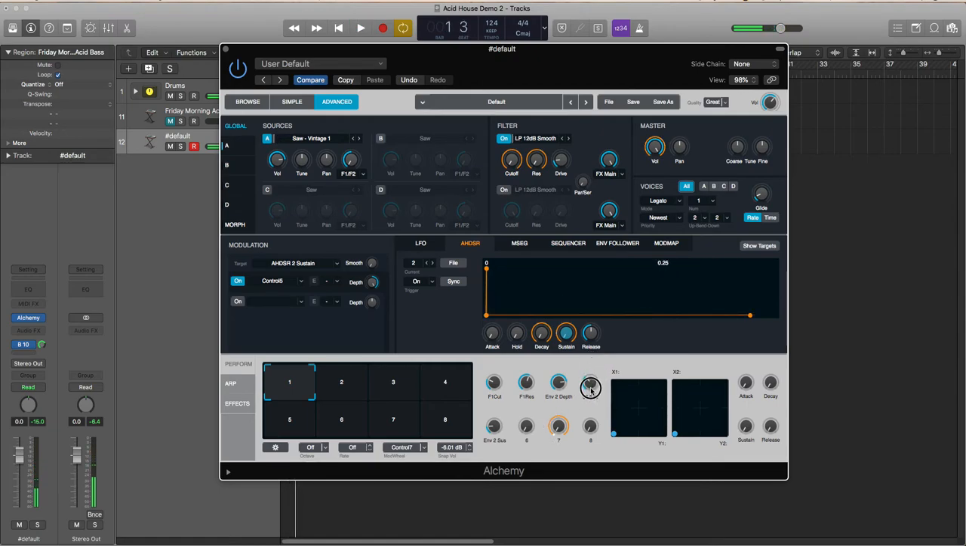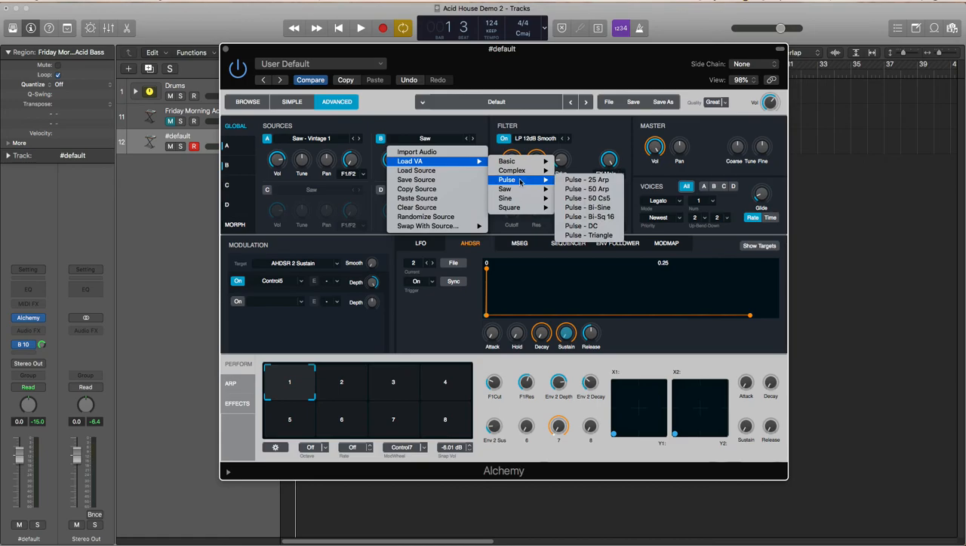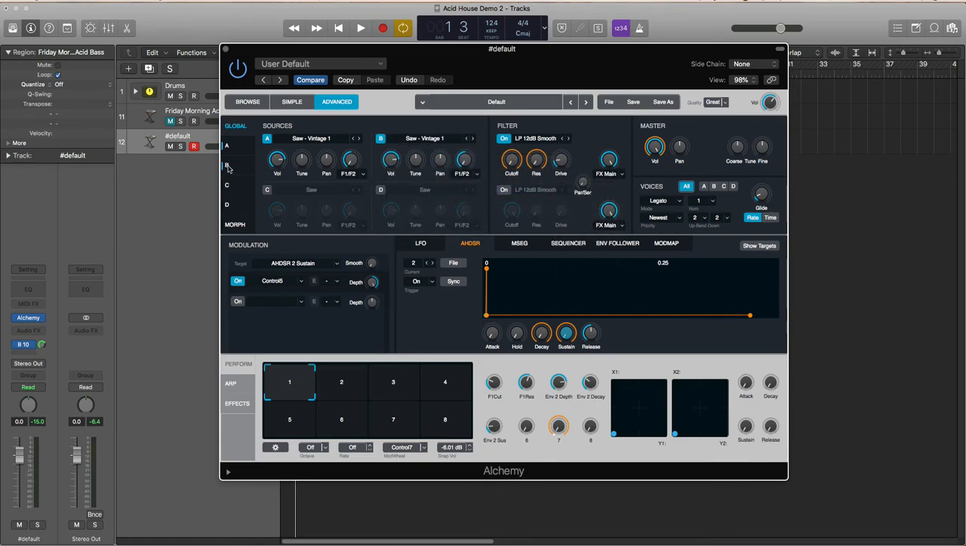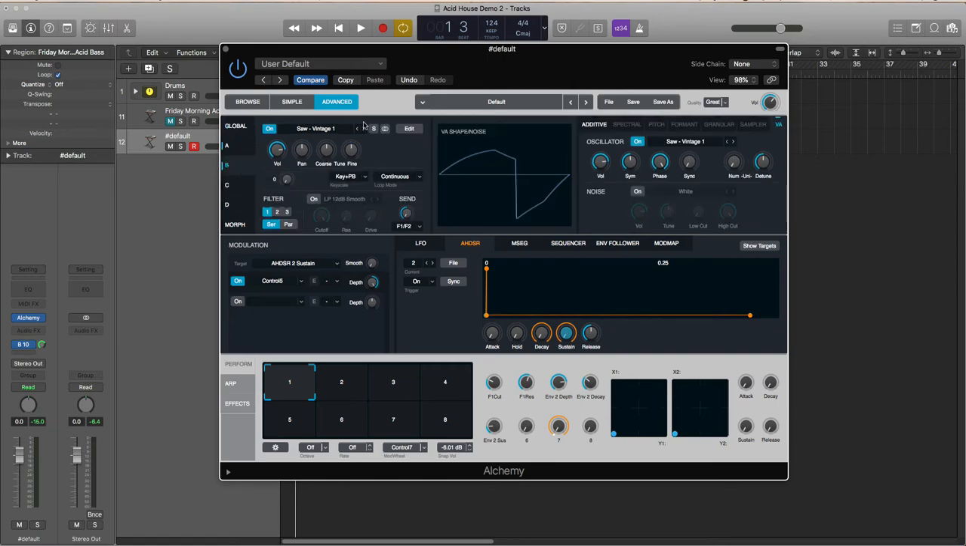So we're starting to build a much more expressive instrument. So next thing, I'm going to go up here and add another oscillator, and I'm going to choose exactly the same oscillator, which was Saw Vintage 1. I'm actually going to go in and look at this one in its own detailed view.